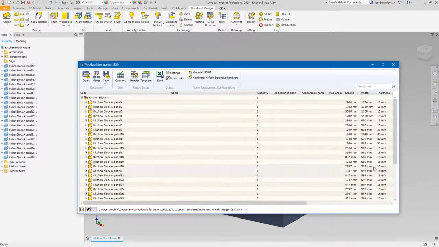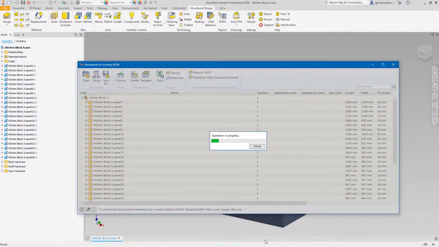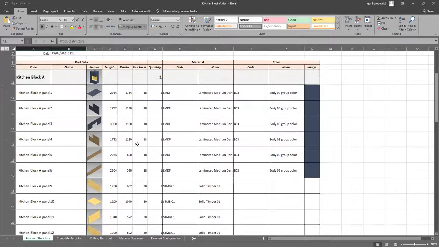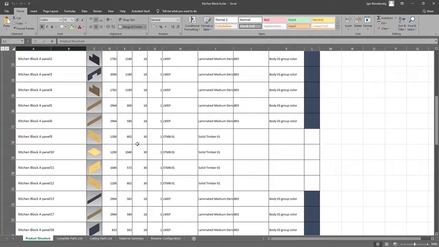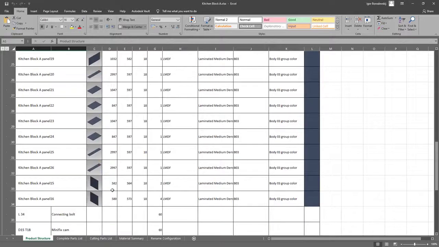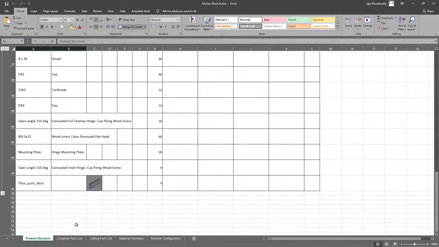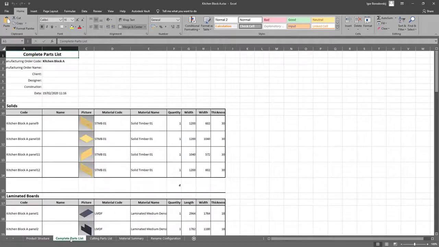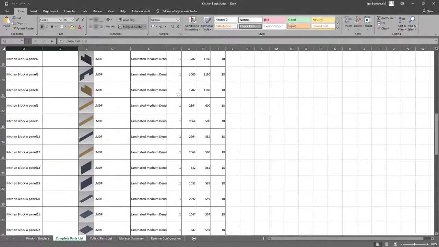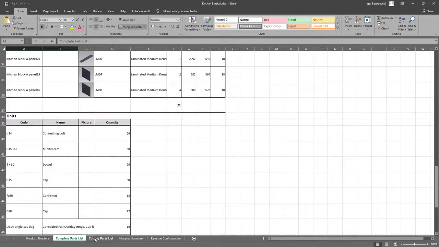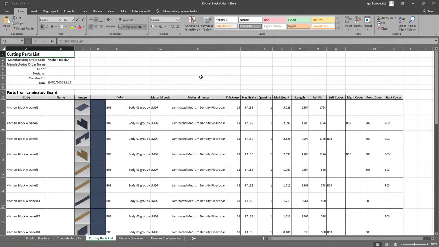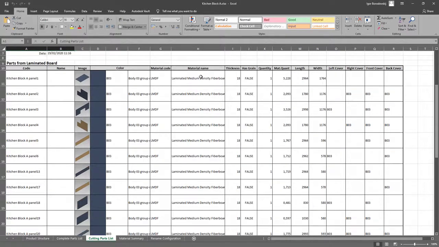BOM is model-based and highly adjustable since it's template-driven, which reduces the amount of routine work and reduces the chance of making any mistakes. Of course, the bill of materials can be exported to an Excel file. It can be easily adjusted to meet the needs of information consumers in your company. Now let's move to the drawings.